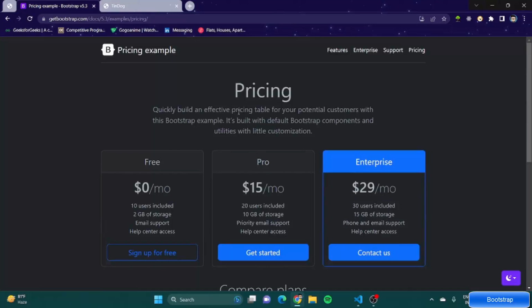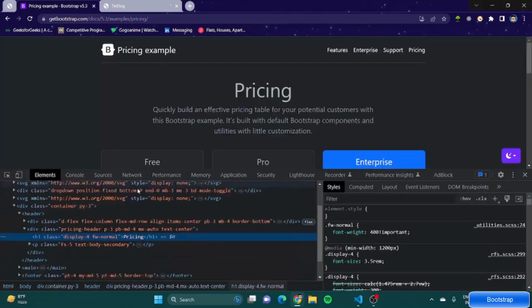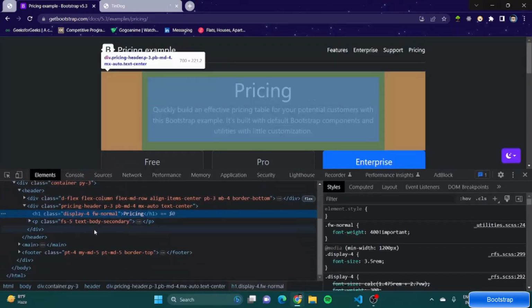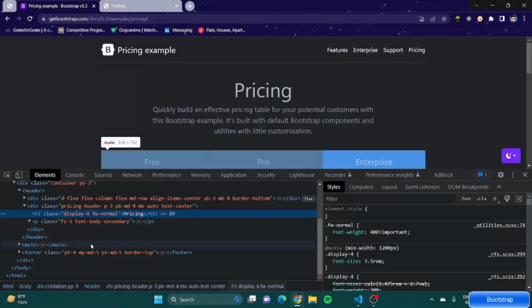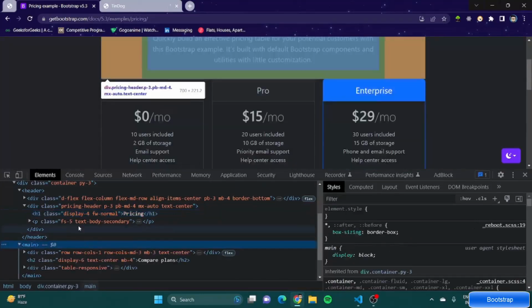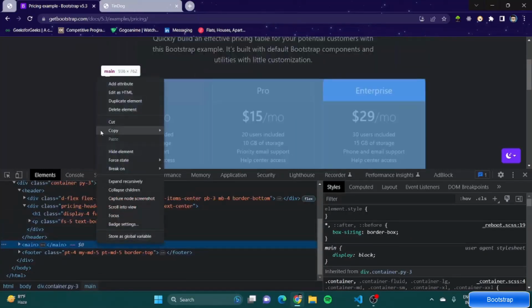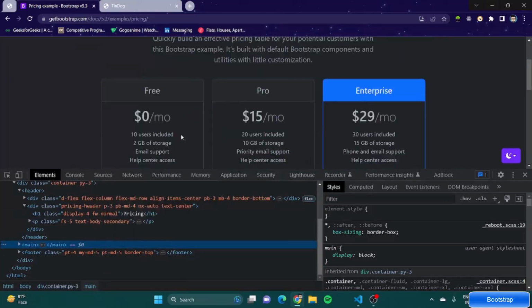Now you might be thinking, how are you gonna copy this thing? Simply just go to this and click on inspect. Yeah, okay. You see on the main part, this is what we want to copy. Right. So what I'm going to do, I'm just going to copy it. Okay. So great.